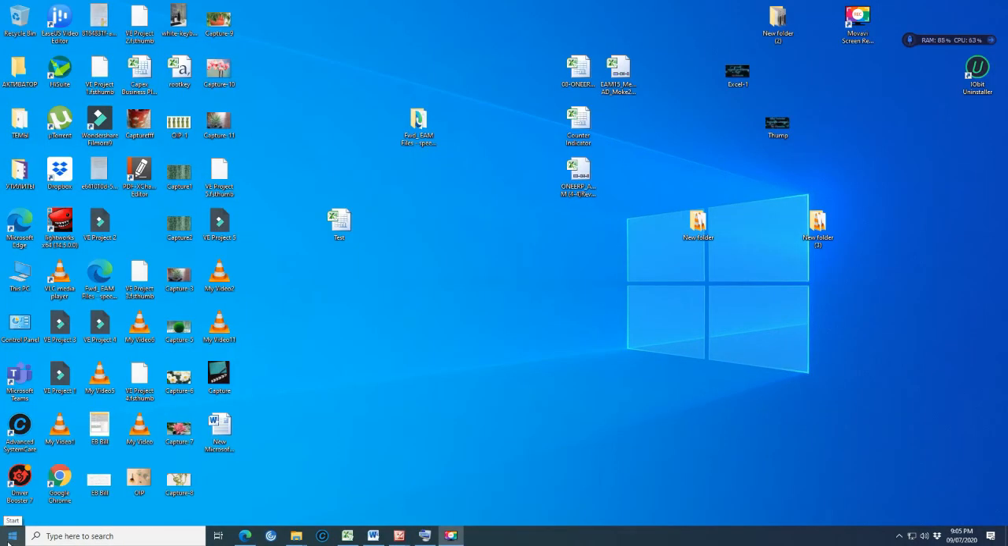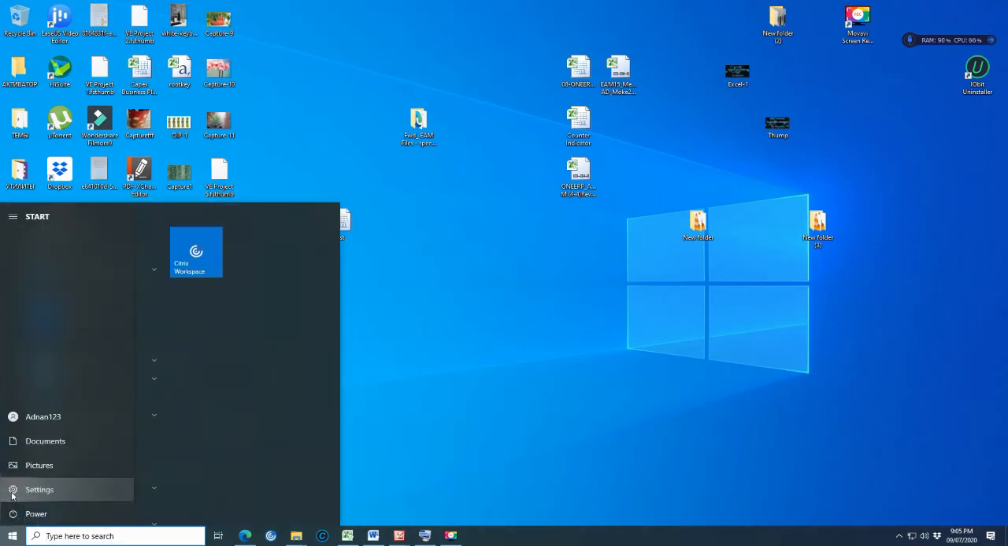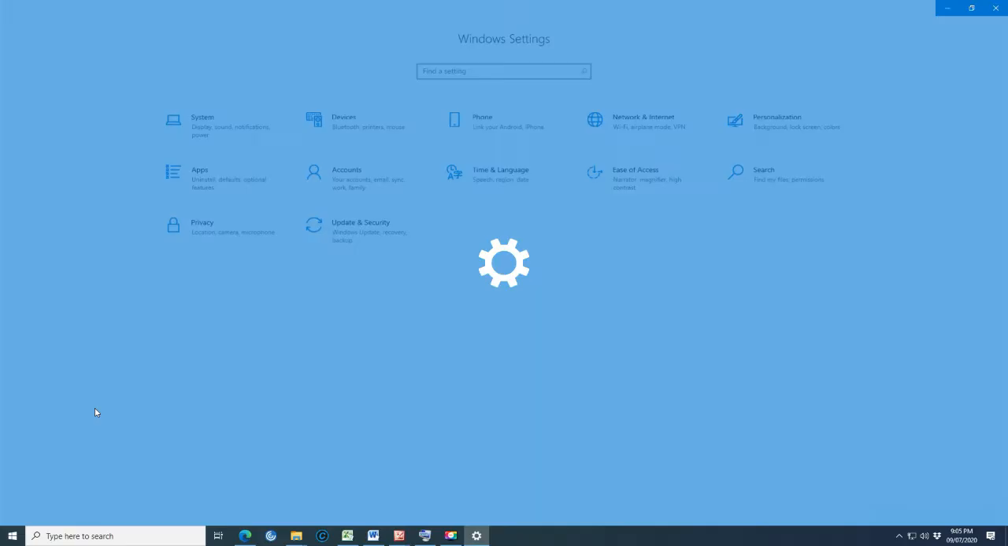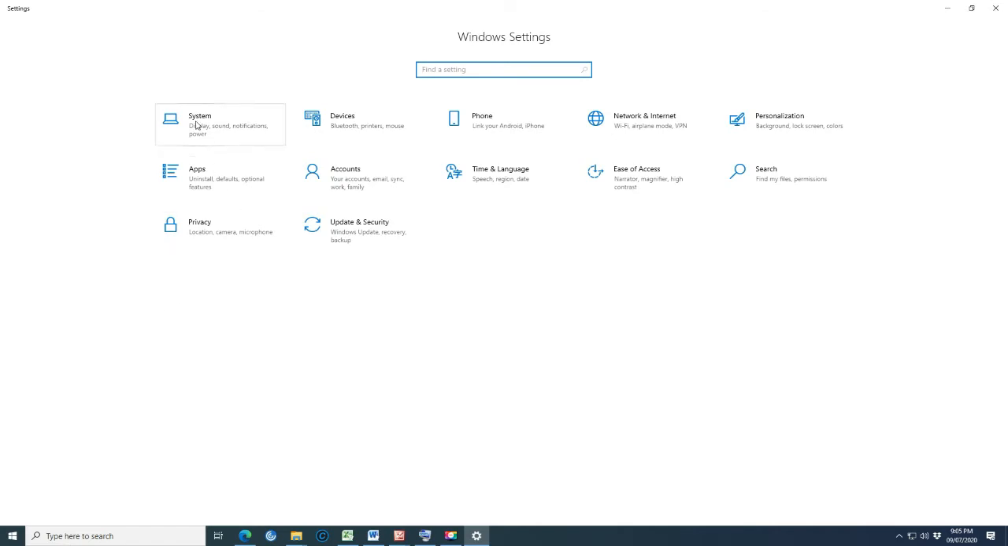How much space apps are taking up. To see how much space an app uses, navigate to Settings, System, Storage.